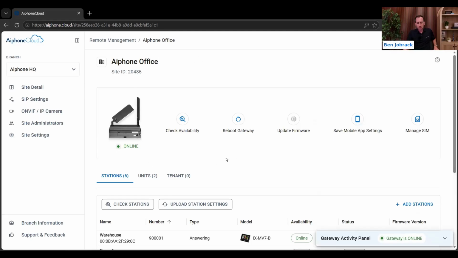So here is our gateway command area. If my gateway is offline or rebooting, I know it's rebooting right now. I can check its availability to verify its IP address and that it's online. If I needed to restart my gateway, I could do that here.